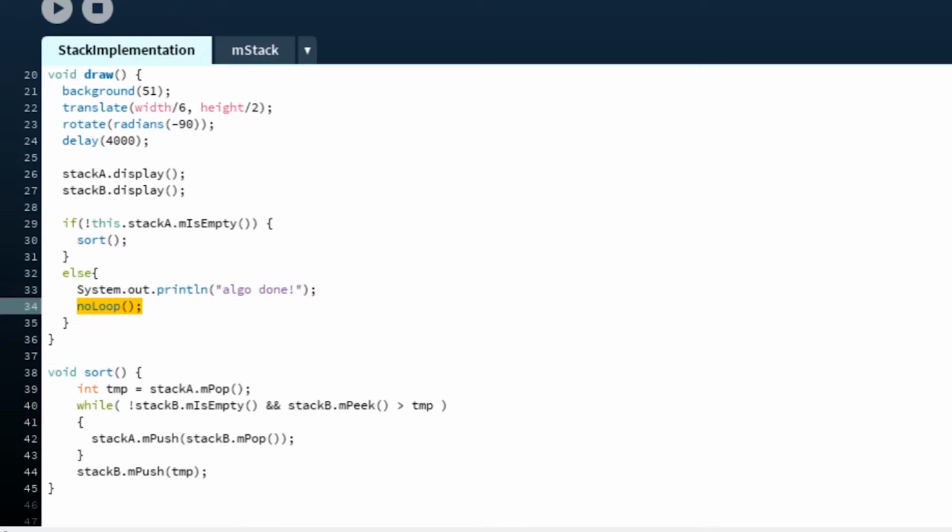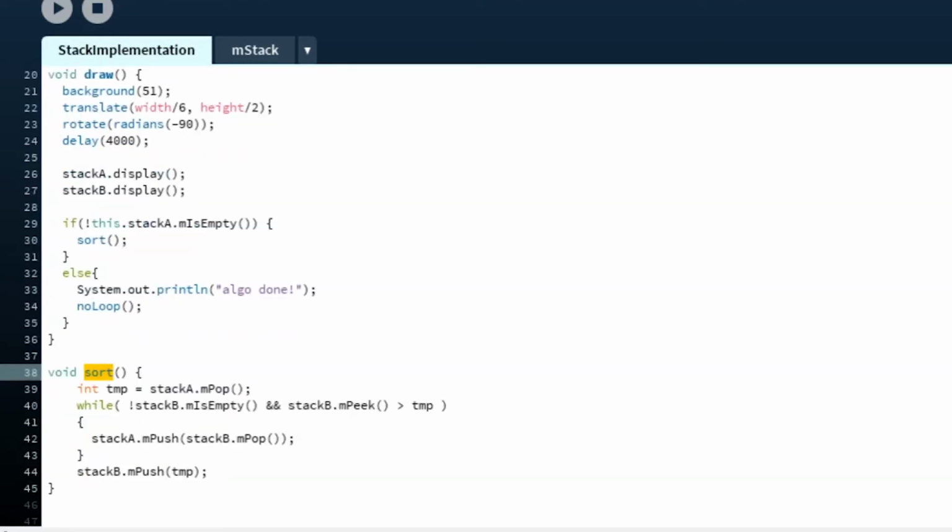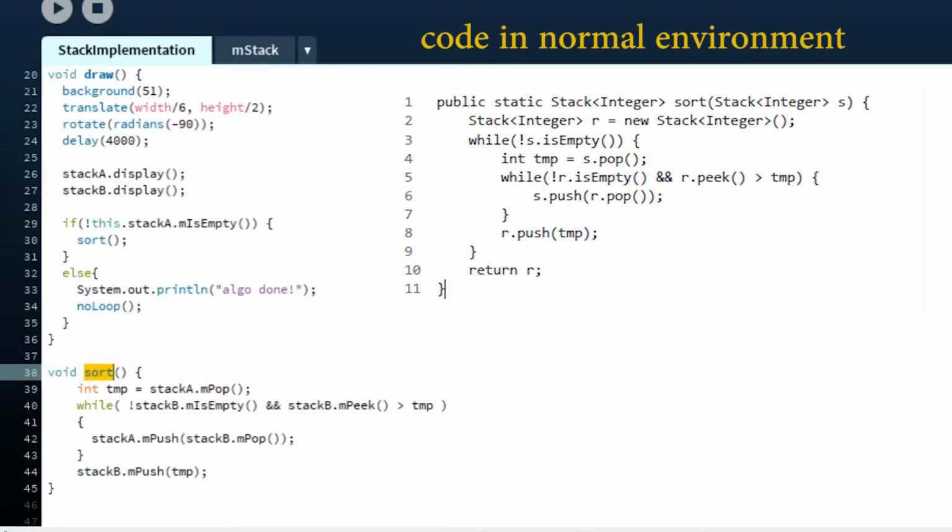So we will use this sort method to update the stack every time the draw method is called. In the sort method, as we have seen in the demonstration, first we need to hold the topmost element of A, then after that we need to check with B. The first condition we are checking is if it is empty. If it is not empty, then we will check with the top of B.